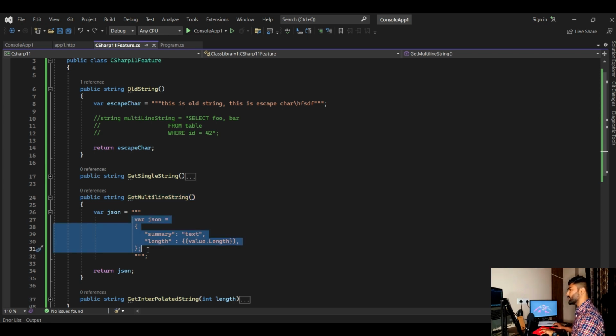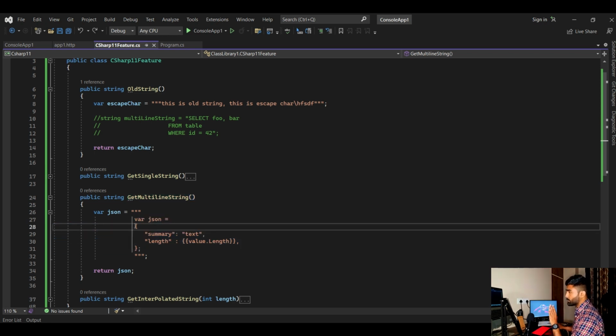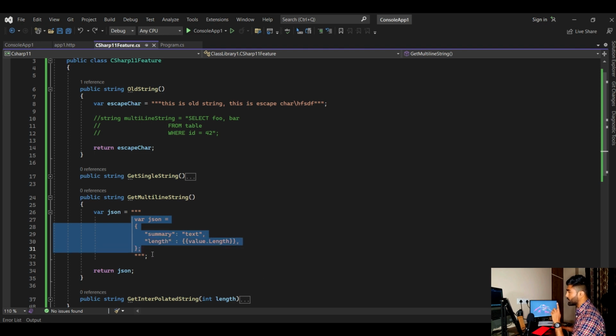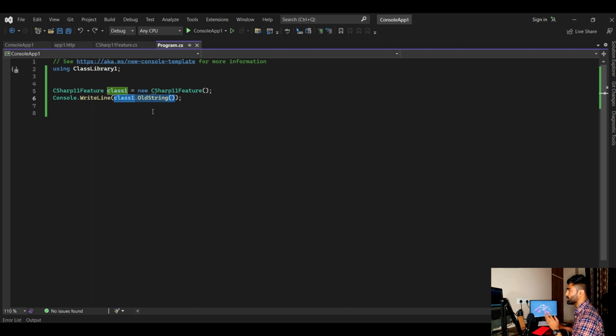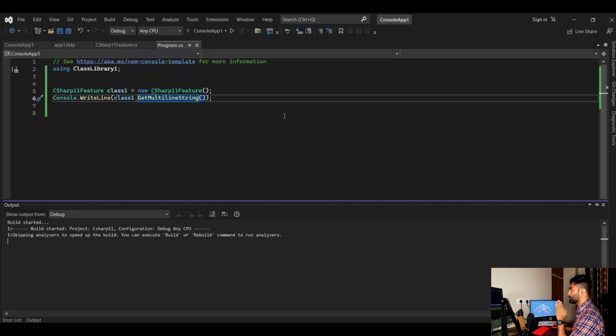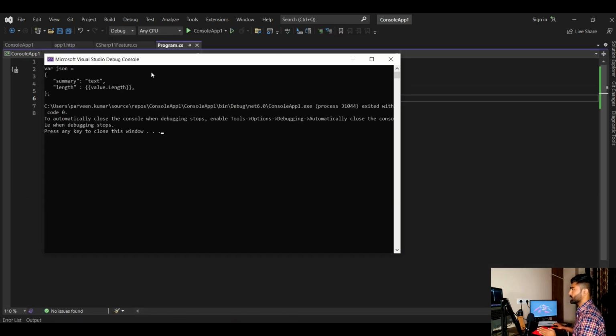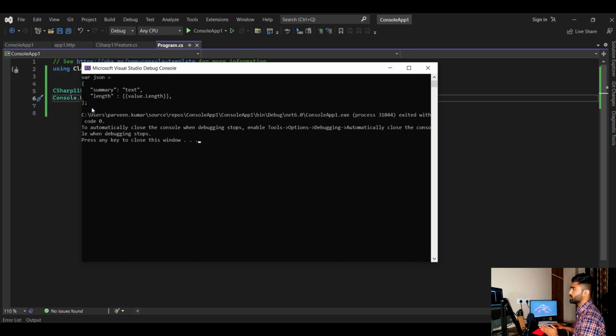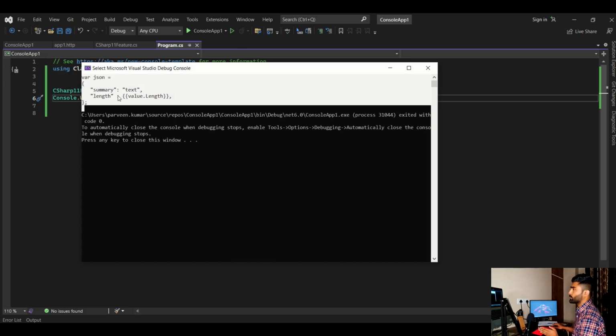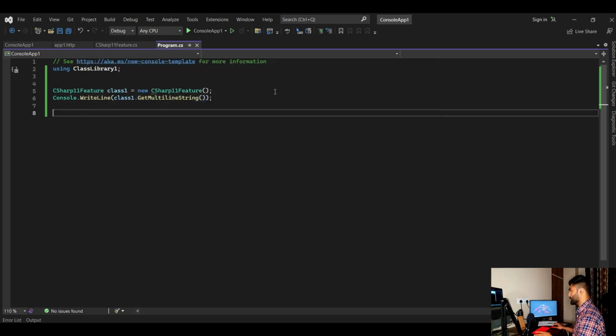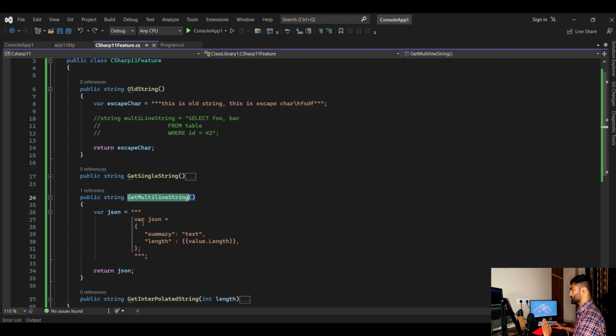Now let me show you the output. The expectation is that I should receive it in the same format. So let's copy this, go to my program class and call this method, get multi-line string. Now let's see how it behaves. Here you go, it is printed in the same format, the way we have written it. That is perfect, so it is working fine. So this is called a raw string literal.